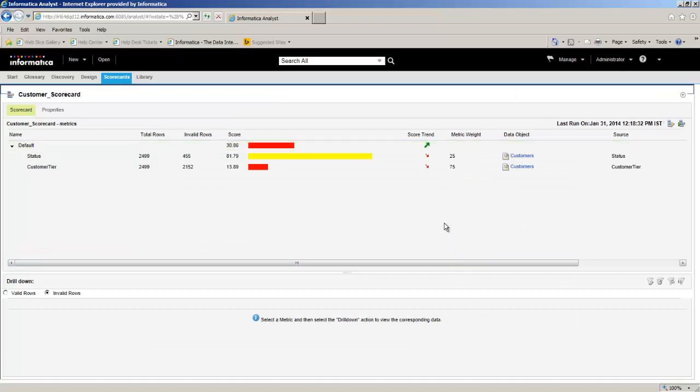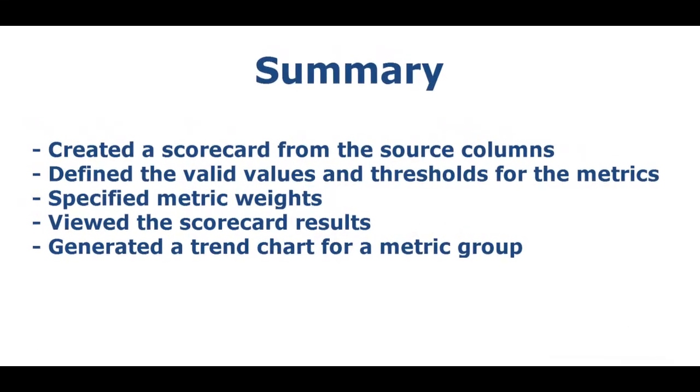That completes this demo. To summarize, we created a scorecard from the status and customer tier columns in a profile, defined the valid values and thresholds for the metrics, specified metric weights, viewed the scorecard results, and generated a trend chart for the metric group.